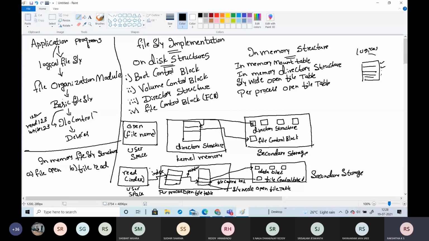But when coming to the per process open file table, it contains only the single process information. So the difference between these two is that the per process table contains only a single process's information. The system wide open file table contains the entire information, the information of different processes. So this is about the two different structures for implementing the file.